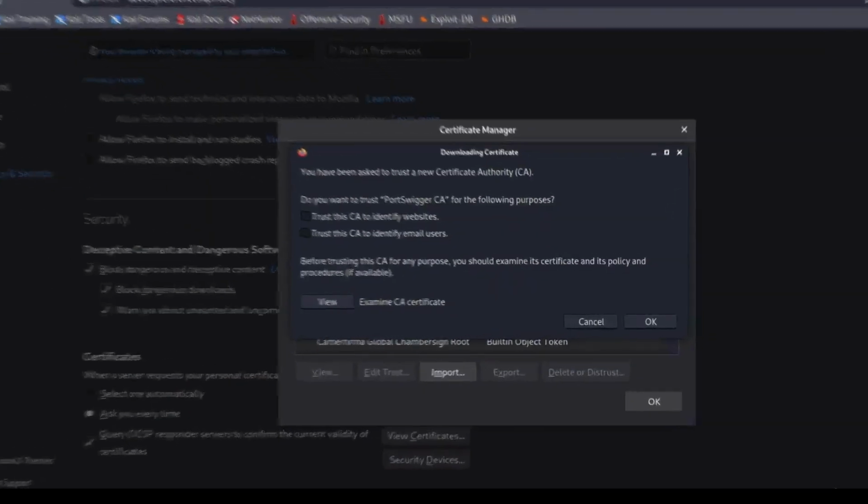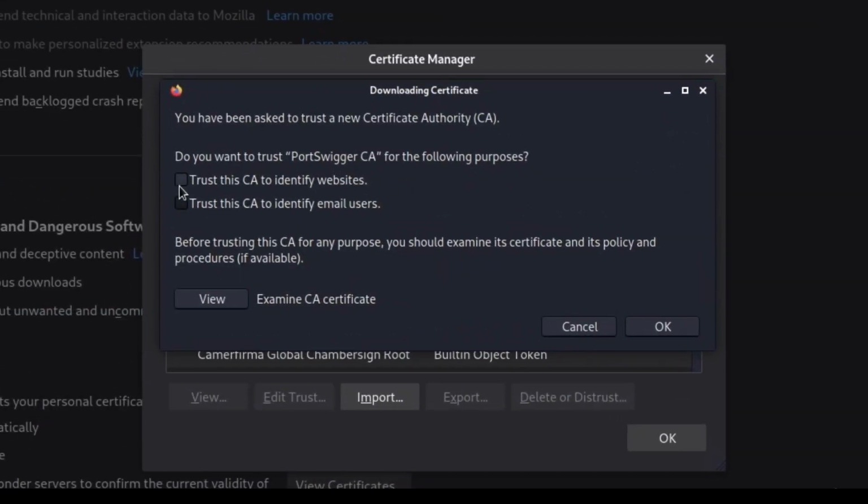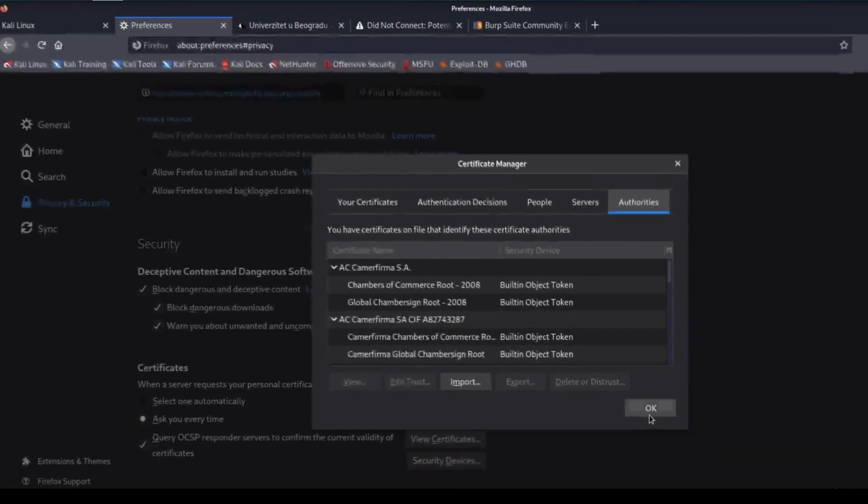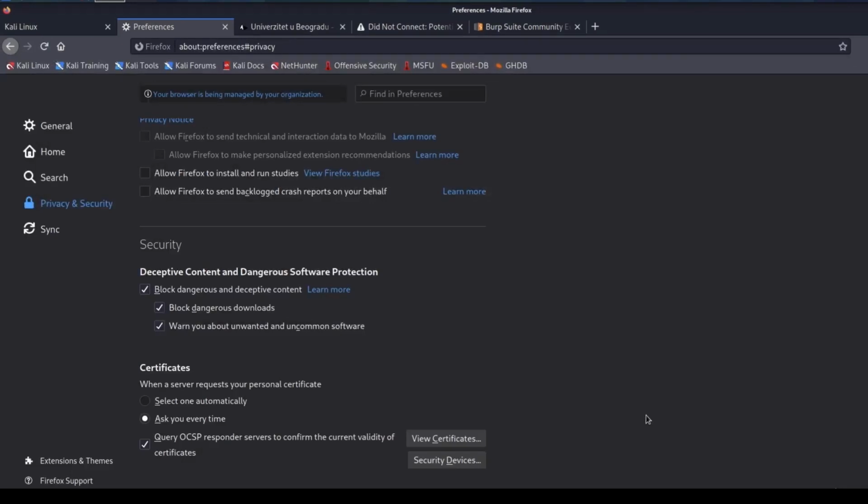Well, simply click on Import, navigate to the Downloads directory and select the file that we just downloaded and click on it. Once it opens this window, check both of these options that say trust this certificate to identify websites and trust this certificate to identify email users. Check both of them and click on OK. Then you can click on OK right here as well. And now we should be able to fully use our Firefox and we have completed the Burp Suite setup.